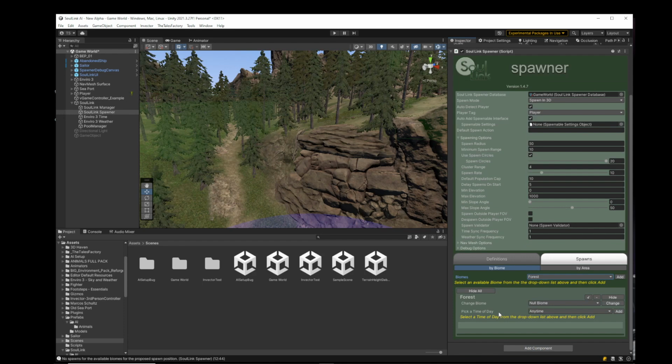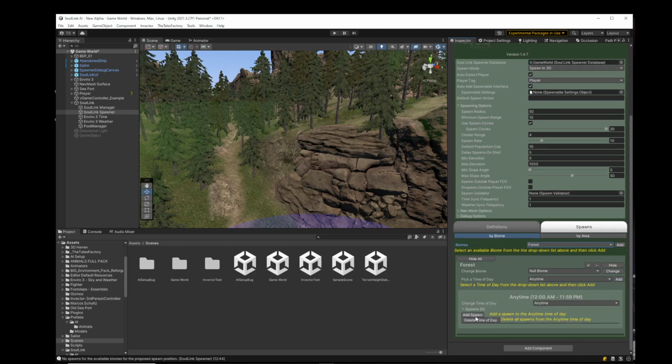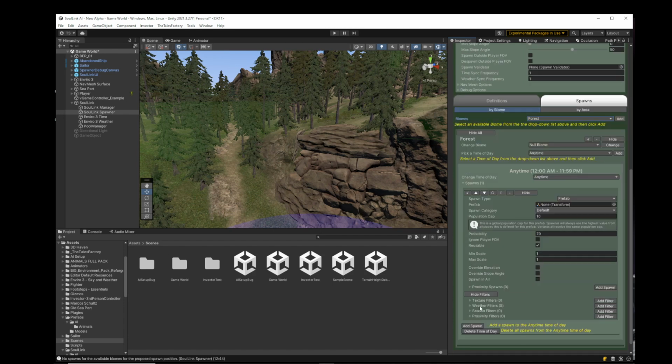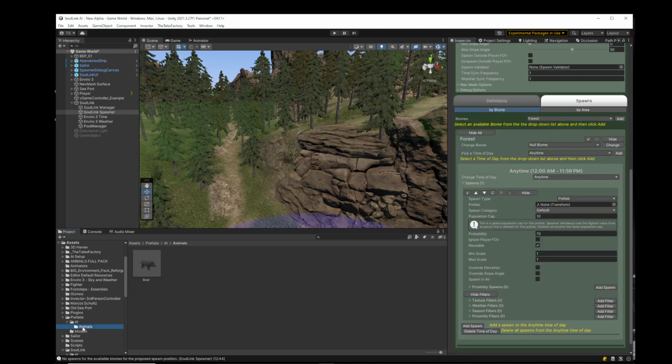The time of day, we'll just say anytime. I'm going to add spawn to that. Let's go to our AI animal prefabs. We'll drag the boar into there. We'll say population cap 10. Basically, this doesn't mean that there'll only be 10 boars in the entire map, but there'll only be 10 boars active at any particular time, which would be within the range of the player.